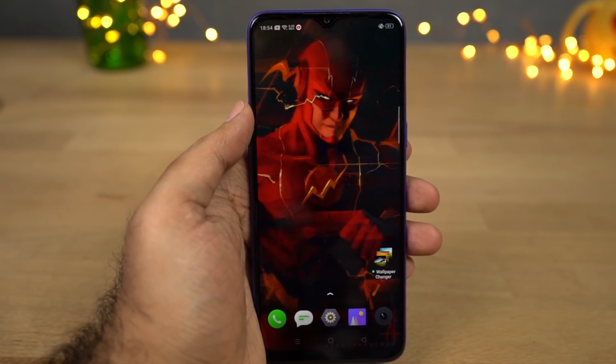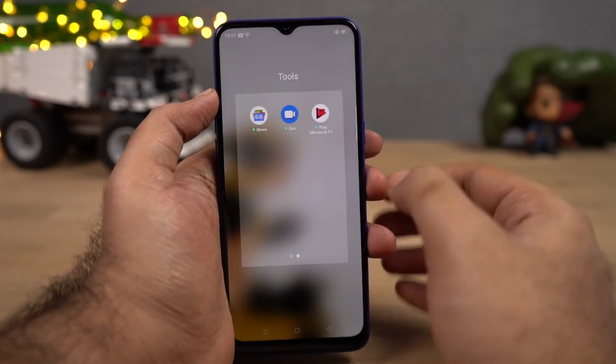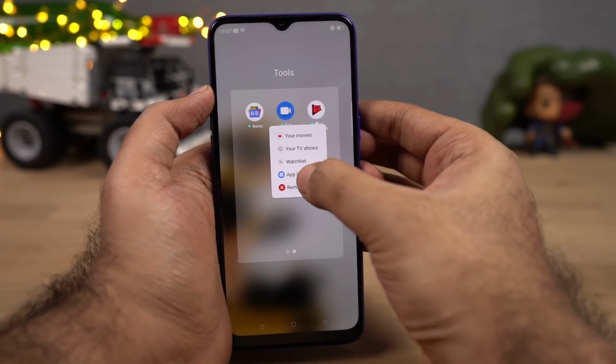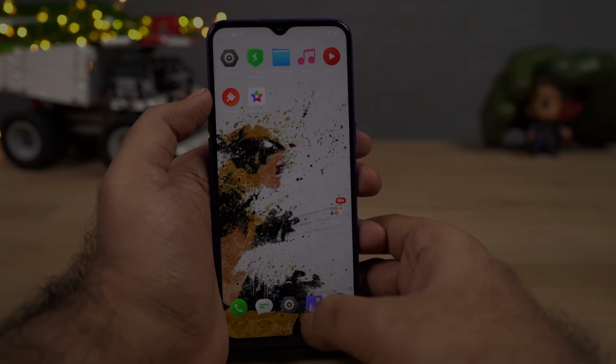So guys, that's the camera interface. Next, let's remove some bloatware. Now these are some of the applications that come pre-installed. You might not need most of these applications, so if that's the case, uninstall them as soon as possible.